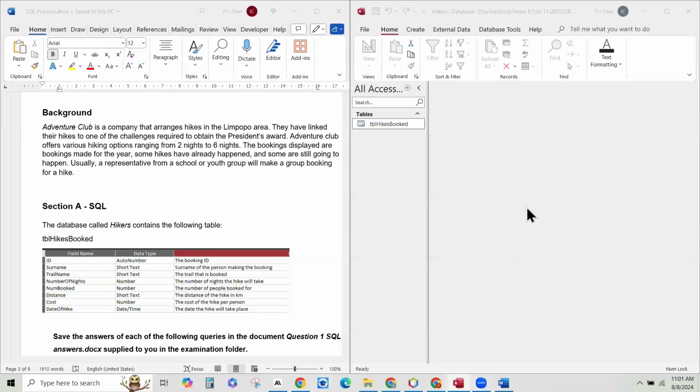Today, we're going to go through some questions on SQL to revise some of your grade 11 SQL. This is about a database called Hikers, and it's a company that arranges hikes in the Limpopo area. They've linked their hikes to one of the challenges to obtain the President's Award.